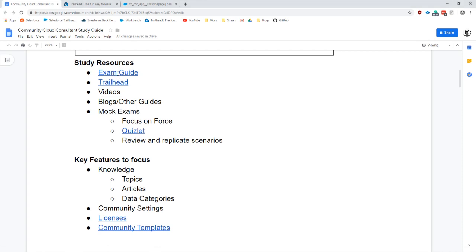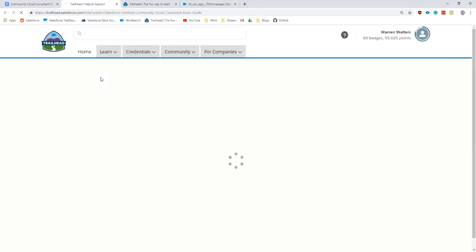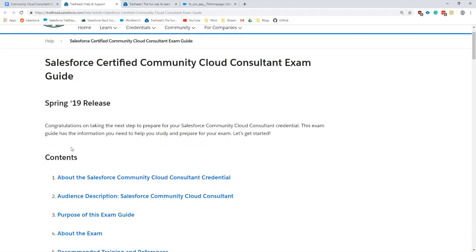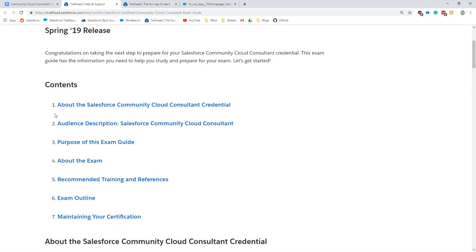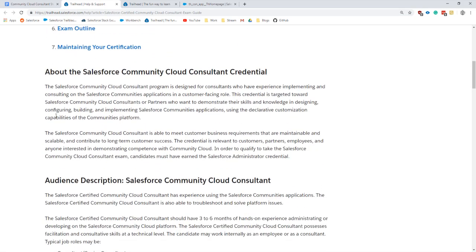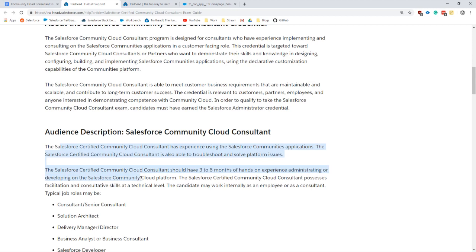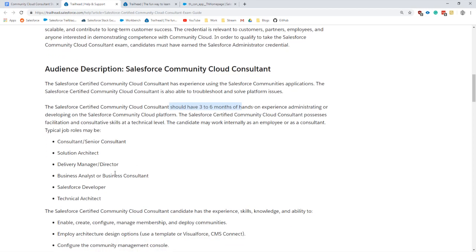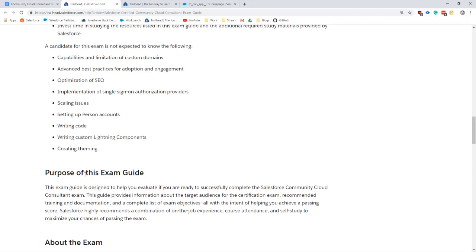The exam guide is in Trailhead now. If we click on this link, it'll bring us to Trailhead, and it shows all of the different components that make up the certification itself, and who it is expected to be for, which is something that is key. They're at least looking for somebody with 3 to 6 months of hands-on experience, and I'll get into my thoughts on that a little bit later.